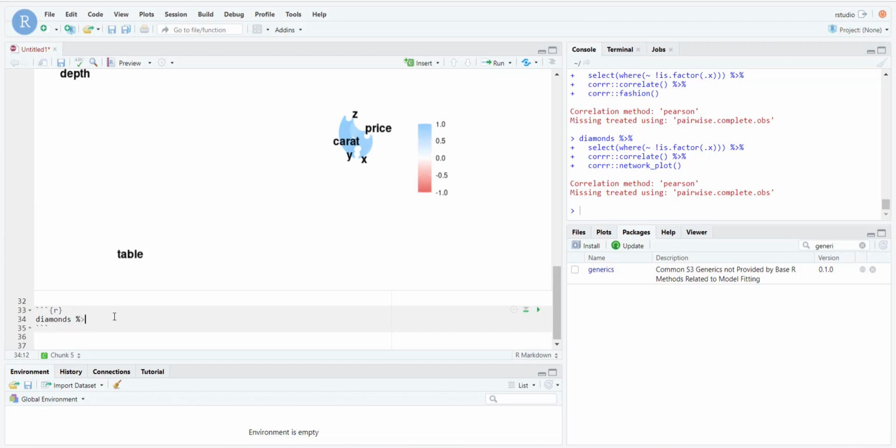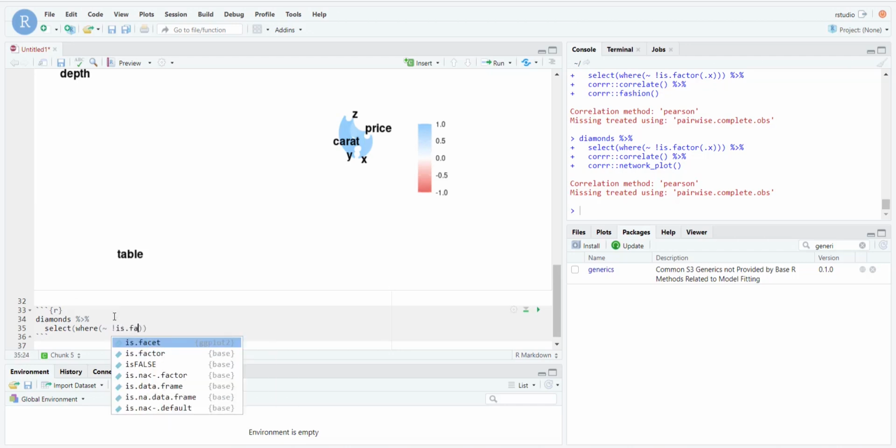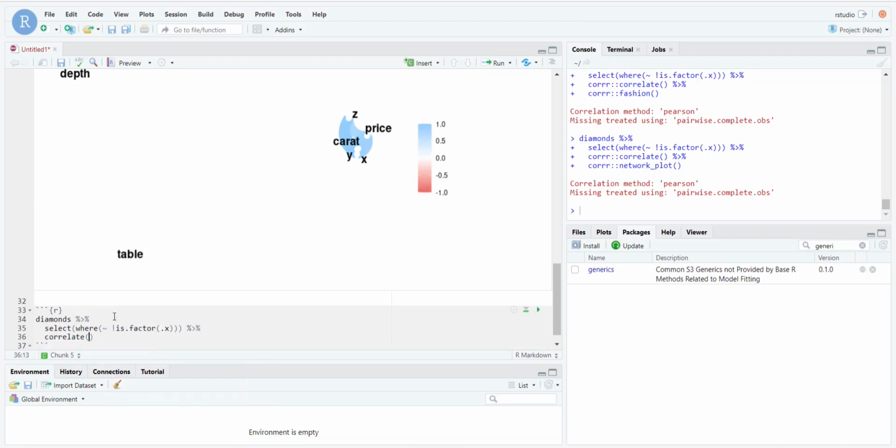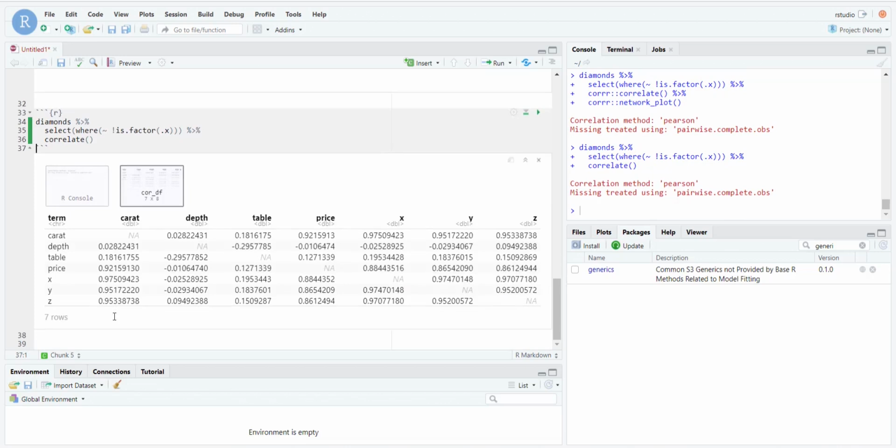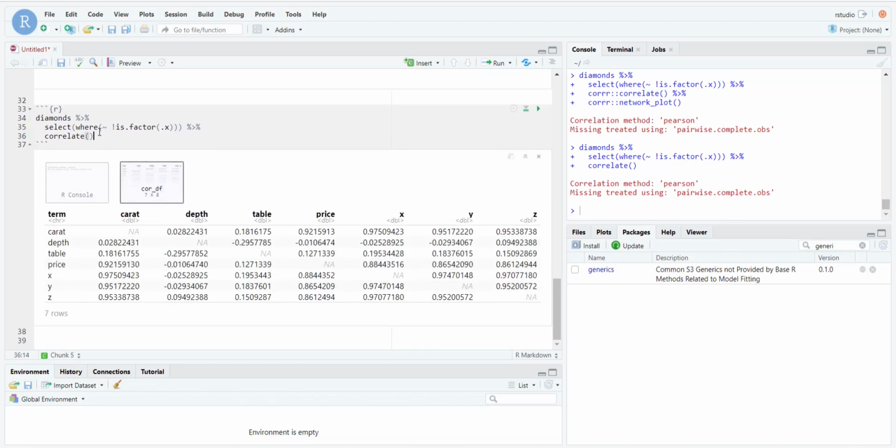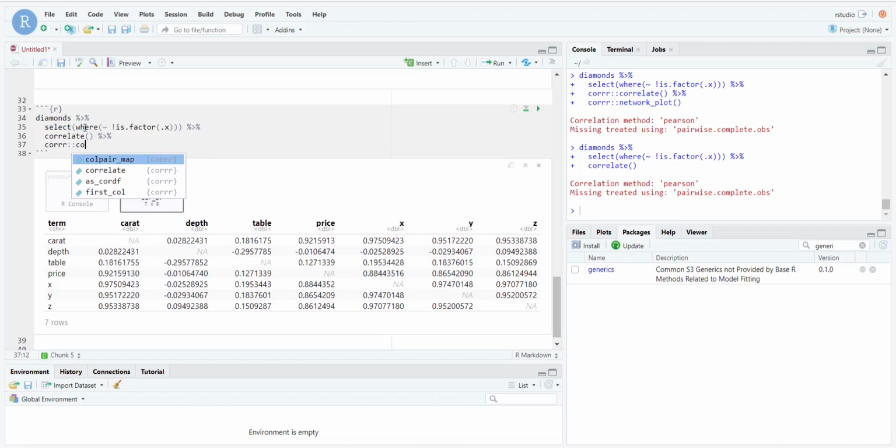So let's take diamonds. We want to select where the variable is not a factor, and then we want to build the correlation data frame, and then we can focus. So let's print this. Remember, this is what we have. We can use a function from corr again called focus, and this will give us a single column.